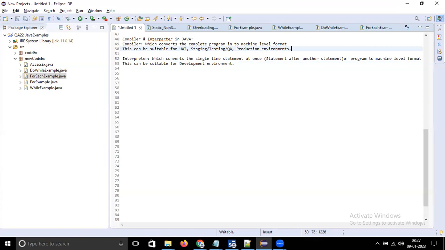In compiler, we can execute all the code. Mm-hmm. So coming to interpreter, we can do from functionality to functionality. Functionality to functionality, no. Anyone else? You can just go with the definition. You'll be able to understand why interpreter is for the development environment, why compiler is for other environments.